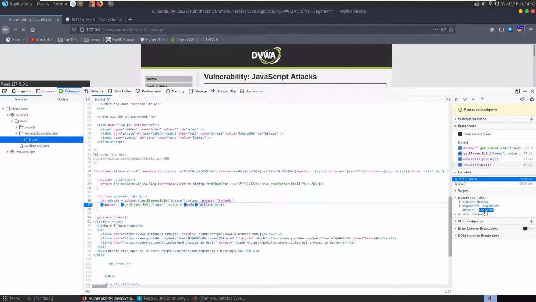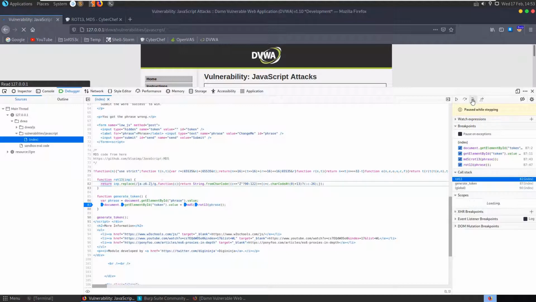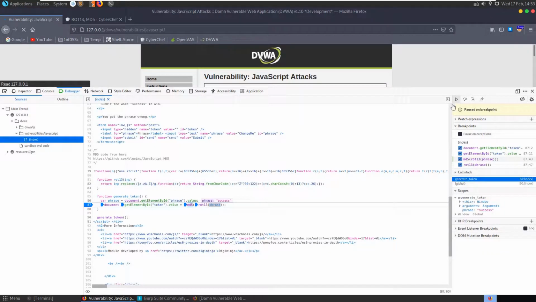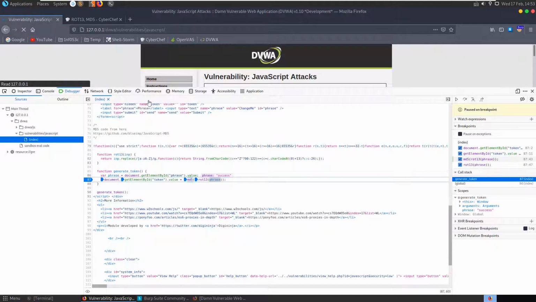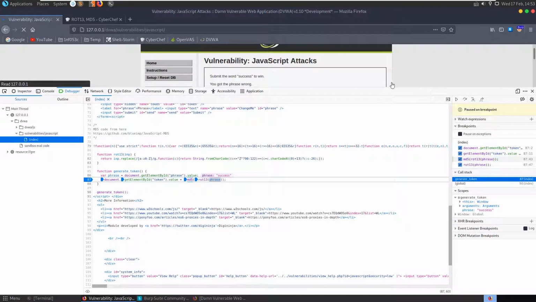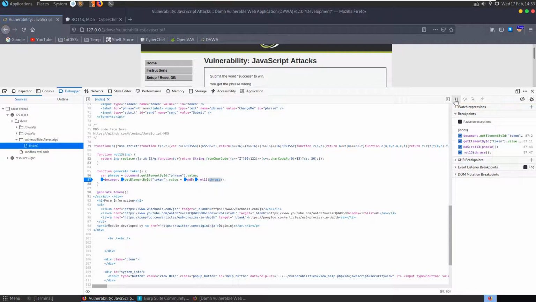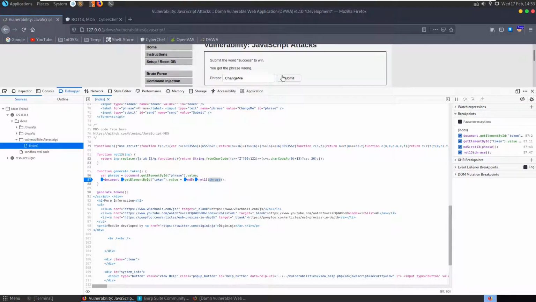Go back to our debugger, and the phrase still says change me there. Let's step in. Yeah, the input has change me. Okay. The phrase is success. Maybe I needed to change the success before we got to that call. Let me try that again, because I'm interested as to how we can do that.